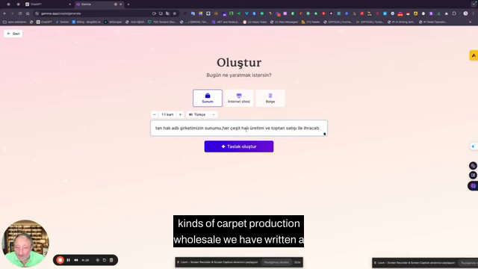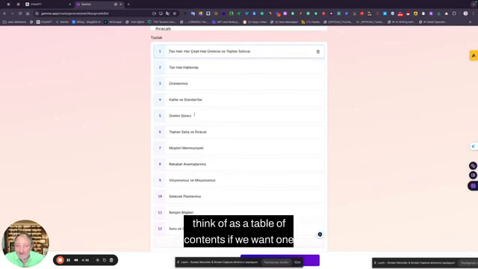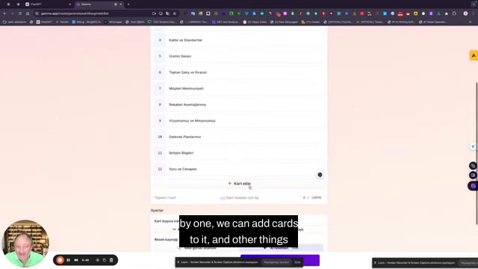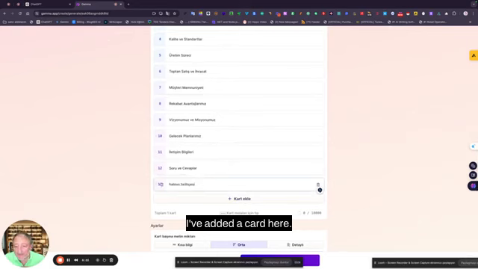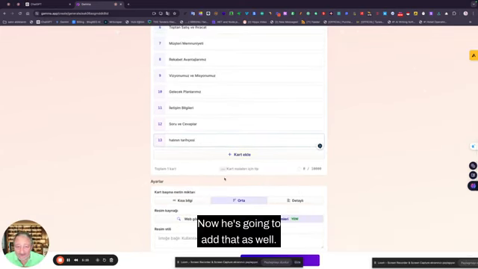We printed it. We immediately chose 12 cards about Tanhalı that we can think of as a table of contents. If we want, one by one, we can add cards and other things. I've added a card here. I said add the history of the carpet to what was written. Now it's going to add that as well.